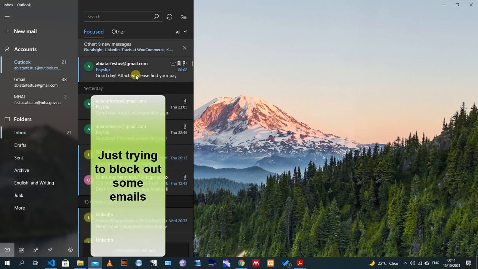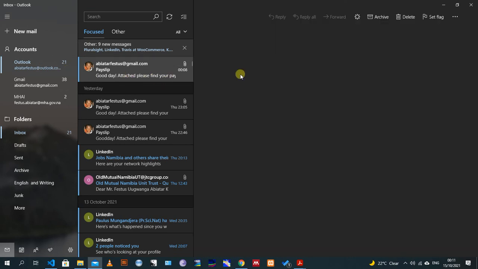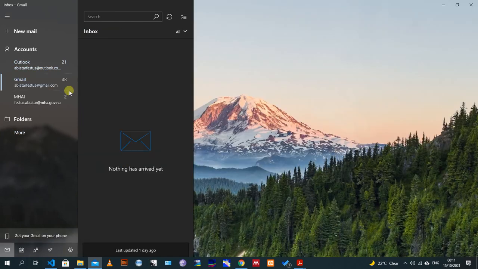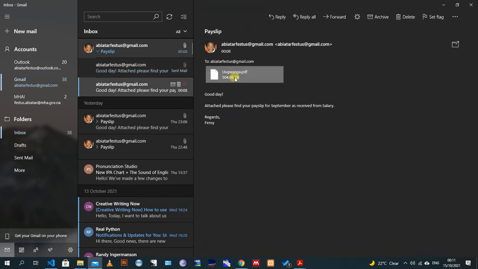nothing has arrived. Okay, you can see also in my Outlook that there is this one. I think for the Outlook, the file that was sent is for Festus, and in my Gmail should be the one for Wanga. So in my Gmail is the one for Wanga. So it sent each payslip to the correct email address. So this could be for those individual staff members.